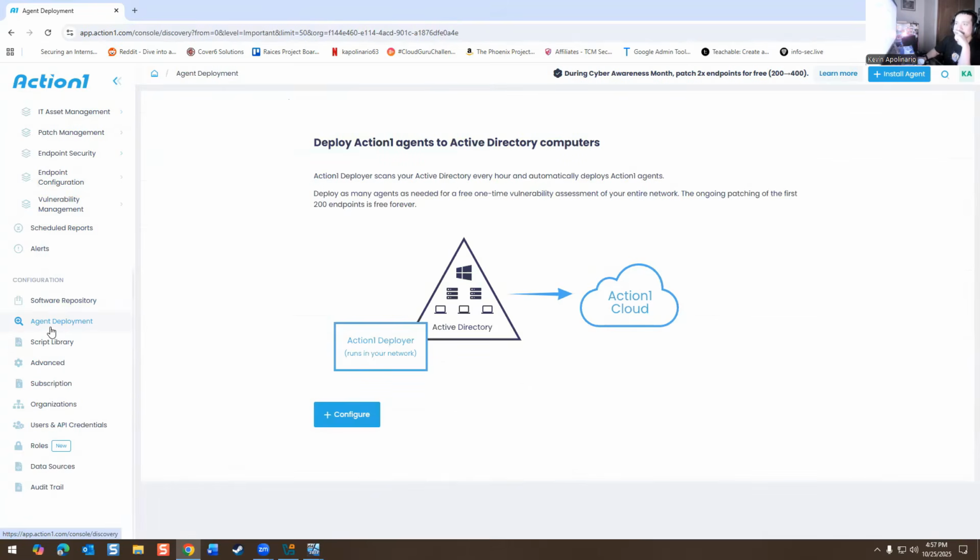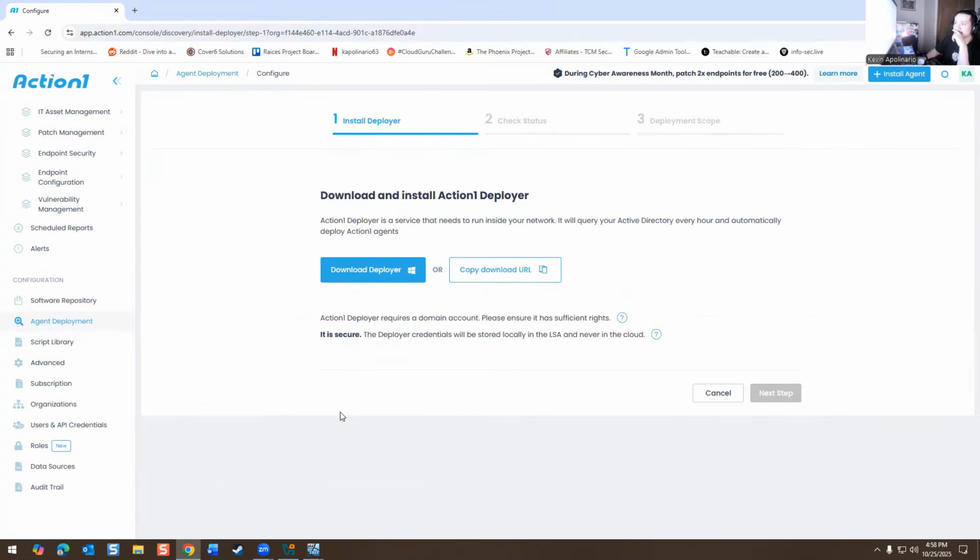What you want to do is agent deployment. Action1 scans your Active Directory area and automatically deploys Action1 agents. Deploy as many agents as needed for free for a one-time vulnerability assessment of your entire network. The ongoing patching of the first 200 endpoints is free forever. Okay, so we want to do configure, and we want to download the deployer. Next step.